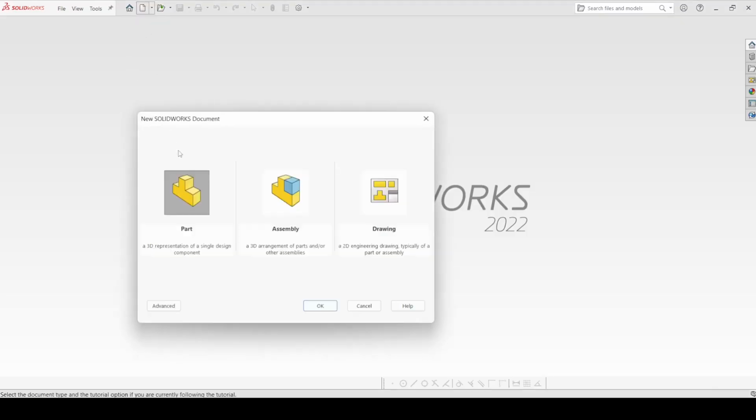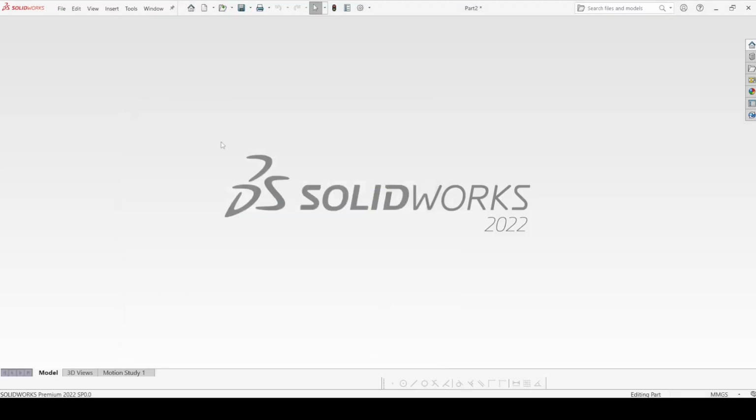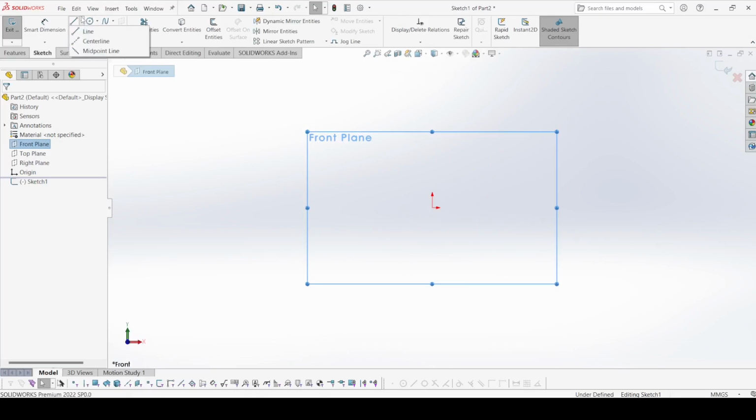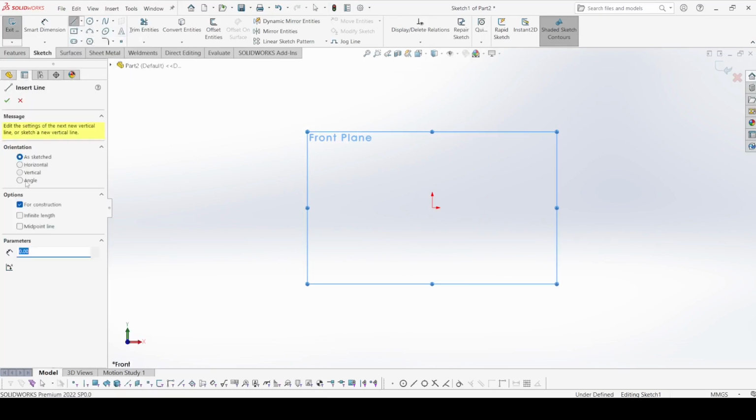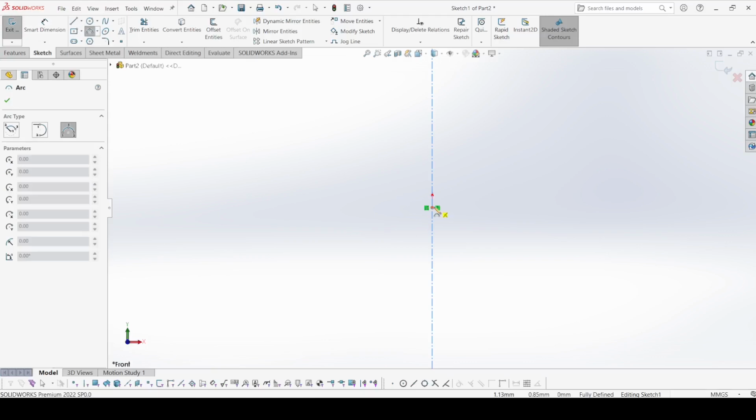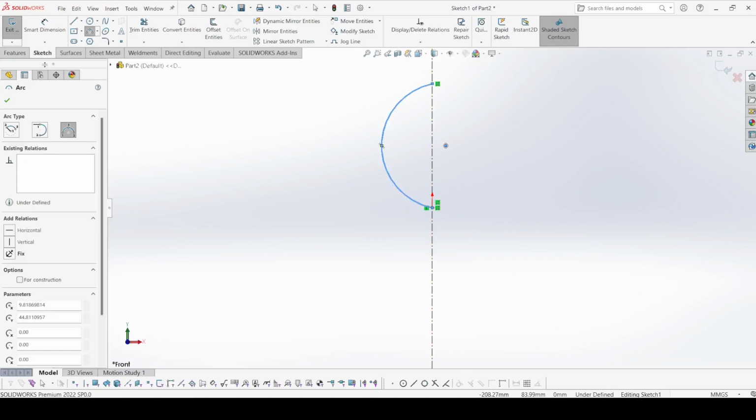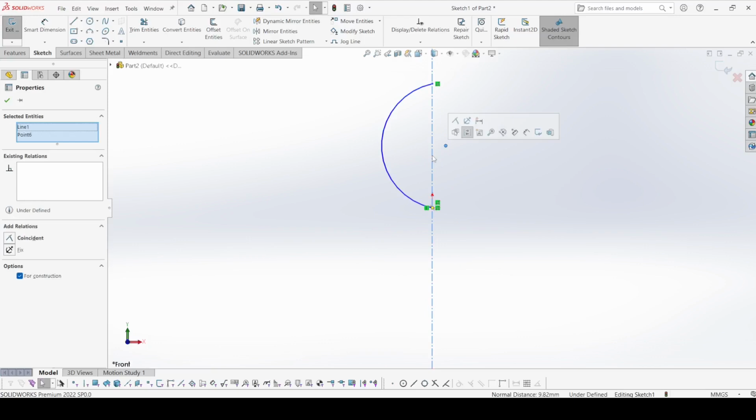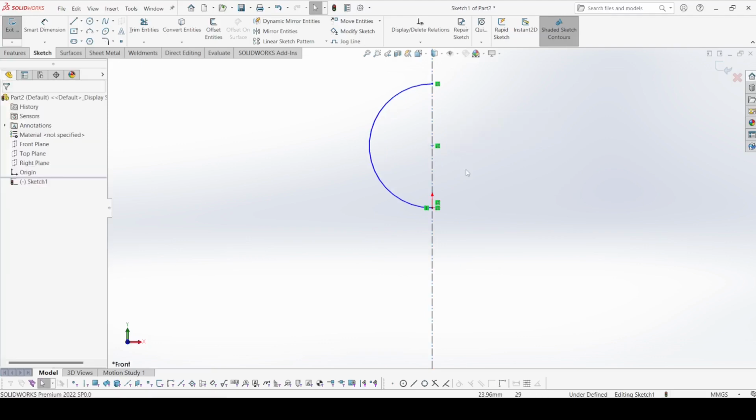Select new, select part and apply OK. Here select front plane and go to sketch and select the center line. Select vertical and with finite length and apply here. Now select this 3-point arc and draw one arc like that. Okay, and now select this center and select this center line and make coincident, and the radius of this is 51.